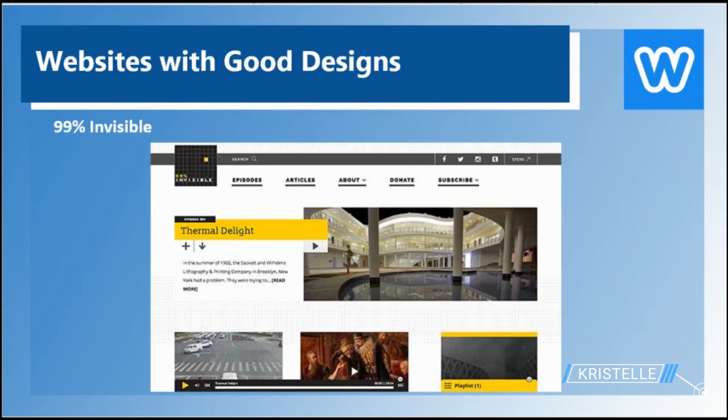99% Invisible. It's one of the most popular podcasts about design. Their website features a beautiful design built for podcasting with easy navigation and quick access to their latest episodes. It has a beautiful podcast player integrated into the website's design.